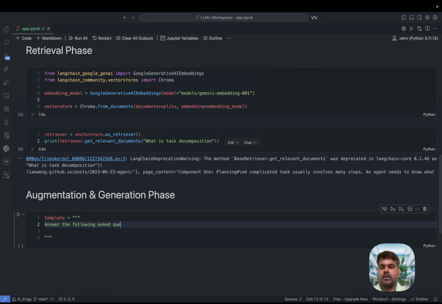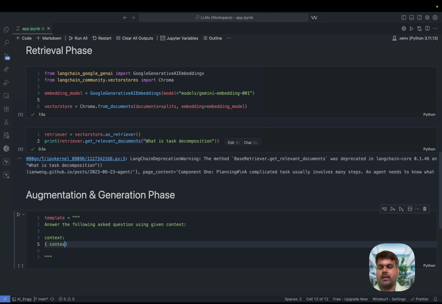Ask the question using the given context. My context will be passed dynamically. It should not contain spaces, and my question will be this. Okay, so this is our template, but we will convert it into a prompt.